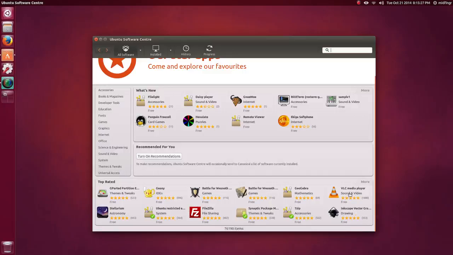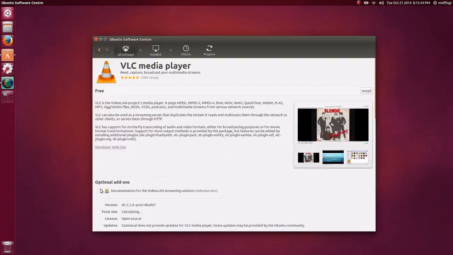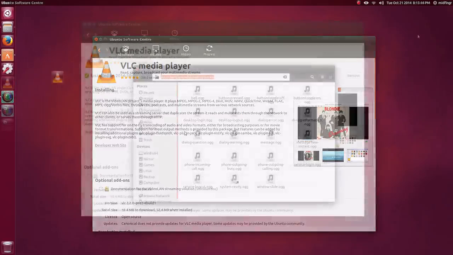VLC Media Player. I tried this a few days ago when I installed this, and it worked, but I couldn't scroll through a video. It would freeze up on it, so I can try installing it, I guess. I don't need documentation.